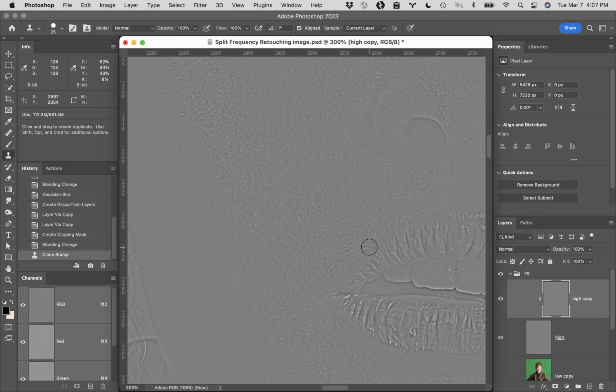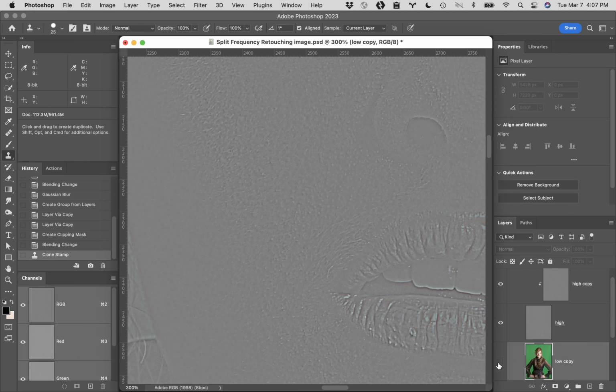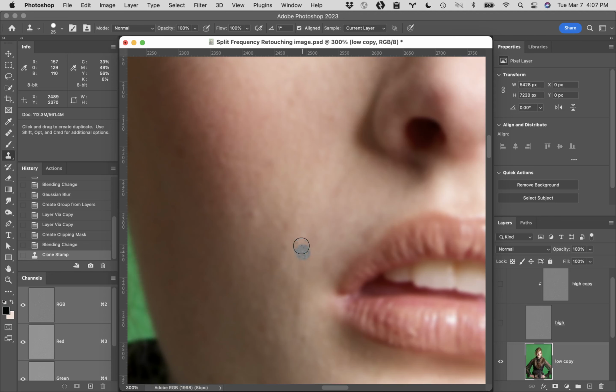That will get rid of all the texture of that laugh line. And then I'm going to go to my low copy, hold down the Option key, and click on its eyeball, and I can see a much better version of that.